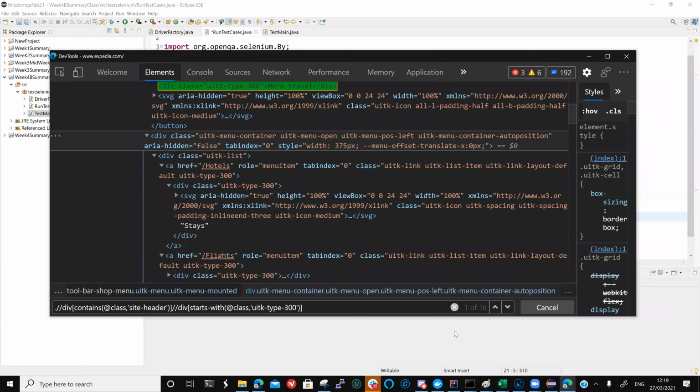All right, what else can I show you? That's how you have to get the XPaths. So we have understood that. All right, questions.